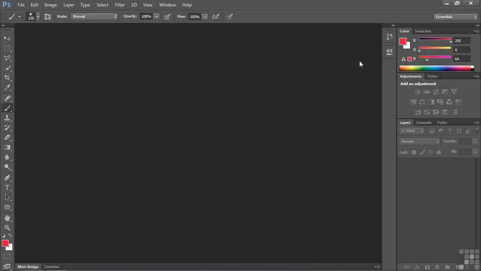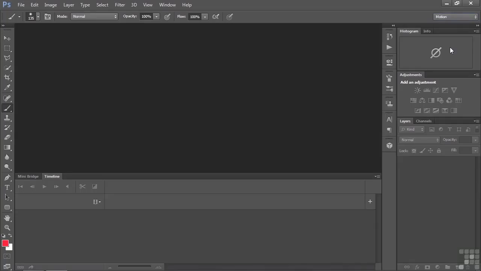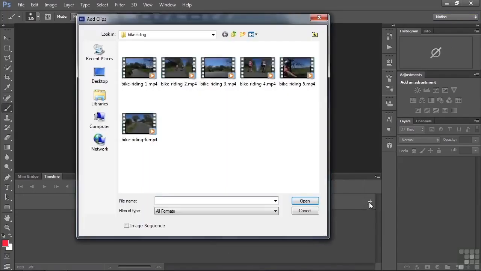By now, you're probably opening up Photoshop to the Motion workspace because you've been working in that, but let's just say you're going to start off in the Essentials workspace, and then let's say you switch to the Motion workspace, and now let's add some clips to this timeline here. So click on the plus over here. Let's go to the bike riding folder inside the Working Files folder.